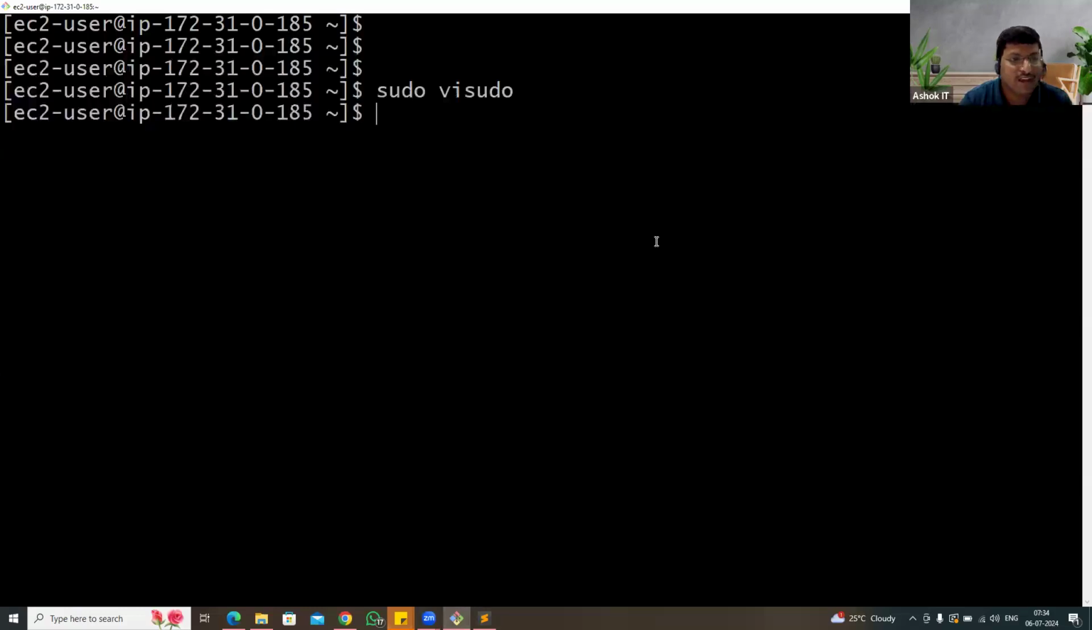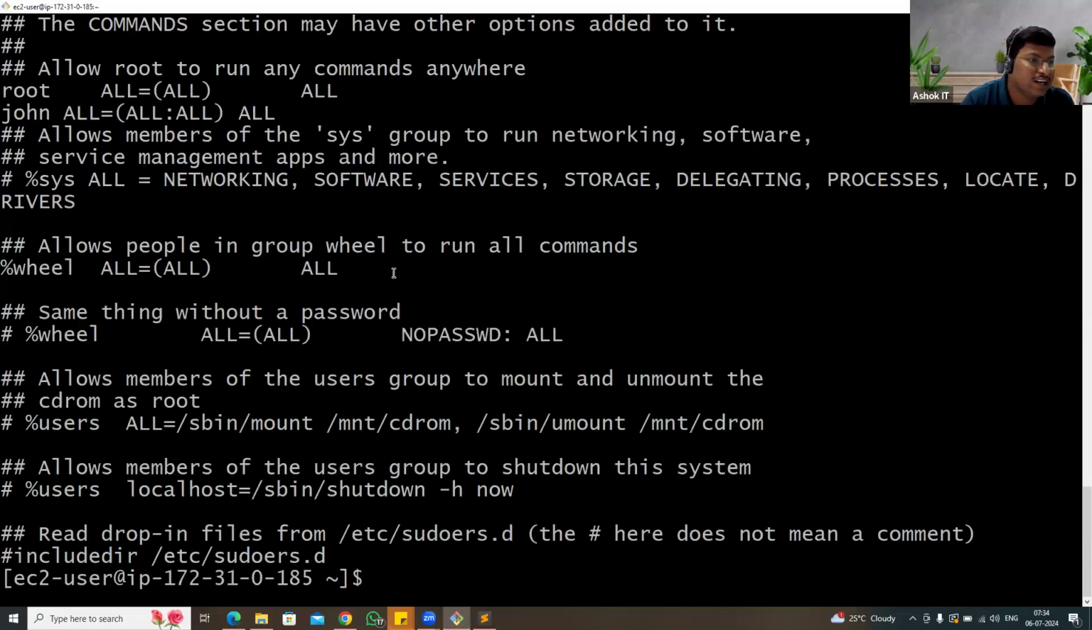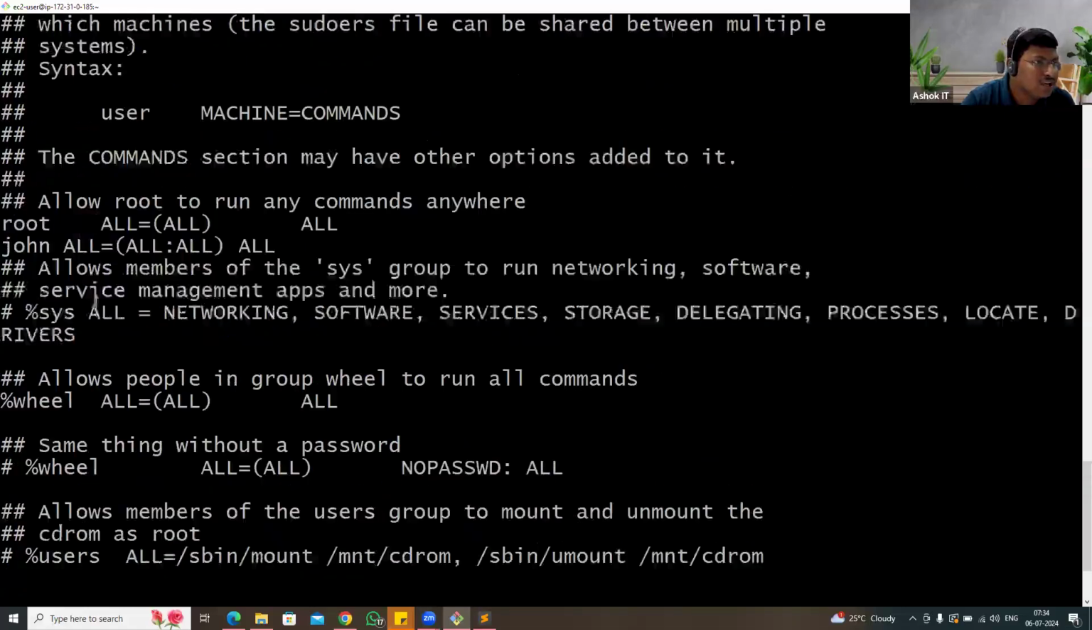Let us verify whether our changes are saved in that file or not. Just print that file data. Yes, you can see here earlier root user is available. Now John user is available. John user is having admin privileges now.